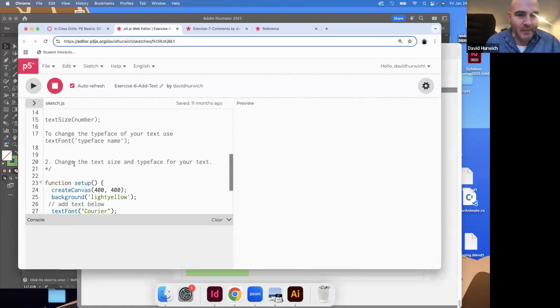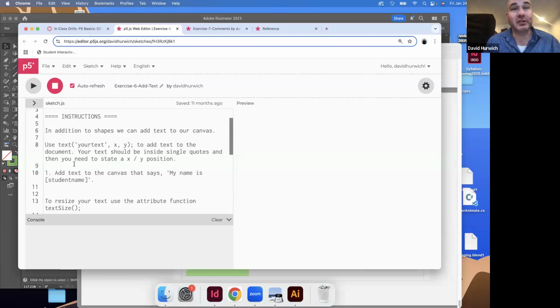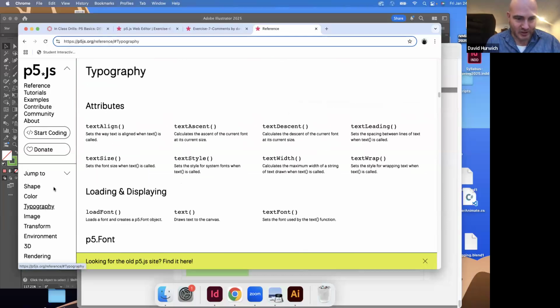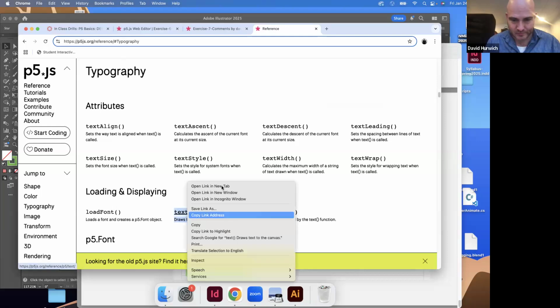I don't have any of the code specifically in the slides, but basically there's a function called text, and what it allows you to do is write out a sentence or two of text and then place it at an XY coordinate. Okay. So let's go to the reference and go to typography and see how it drops down here. And we're going to use the text function.